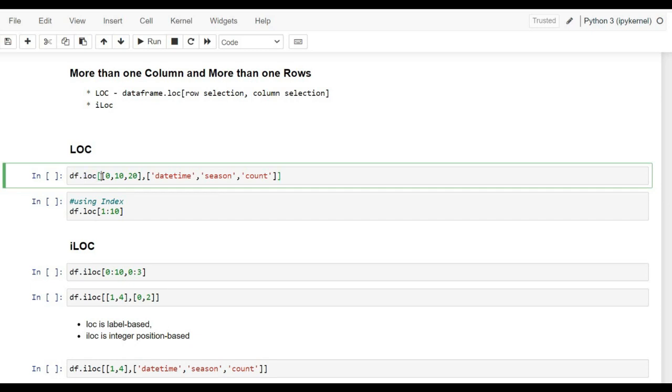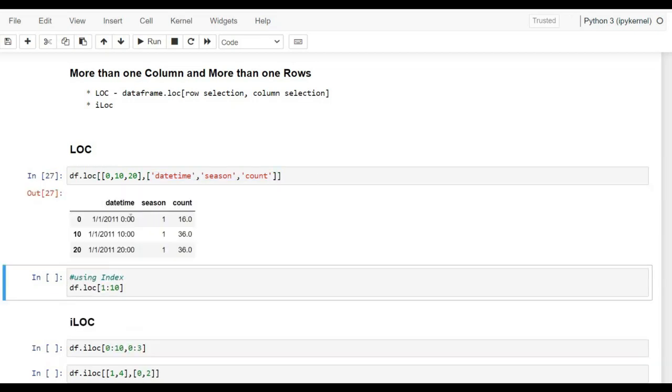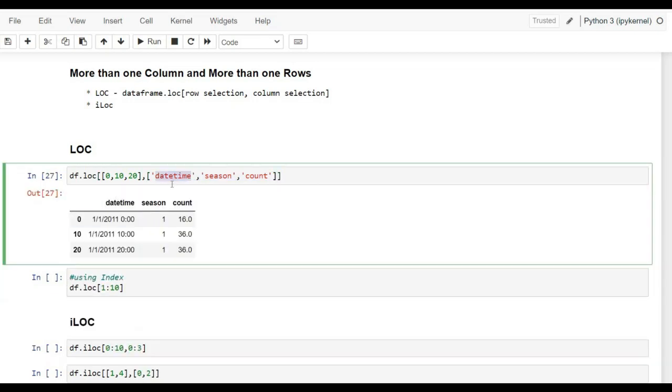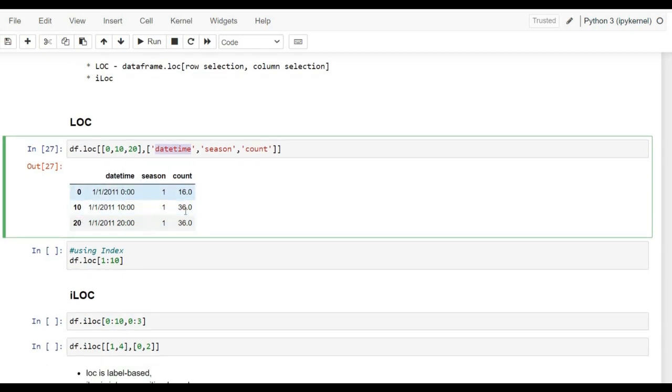Now I have put inside the square brackets first the row numbers: 0, 10, 20. So it will pull the 0th row, the 10th row and the 20th row, comma, then another square brackets, and inside I'm passing the names of those columns: date, time, season and count. Now it's showing me the 3 rows with date, time, season and count, and 0, 10, 20 are the row numbers or the index numbers. So these are the 3 values present.